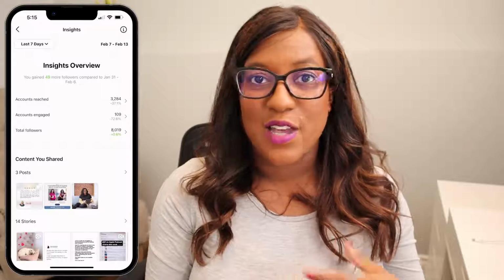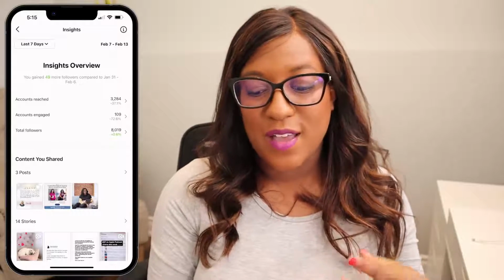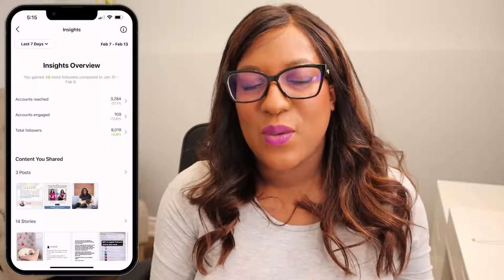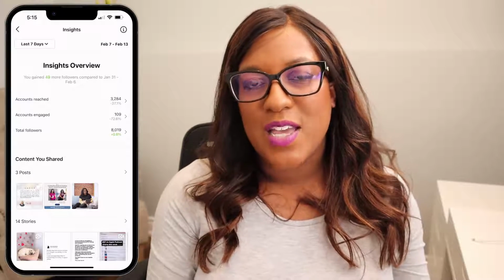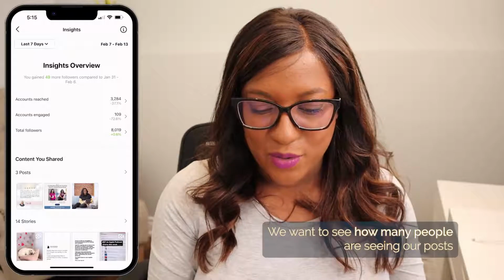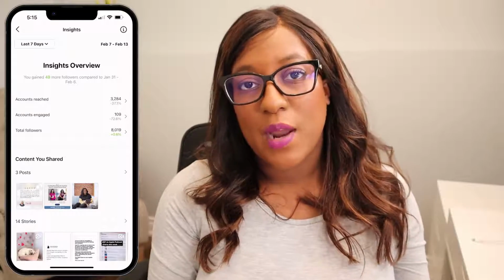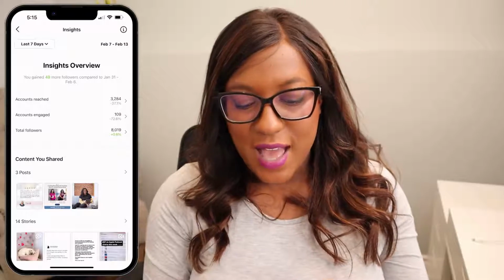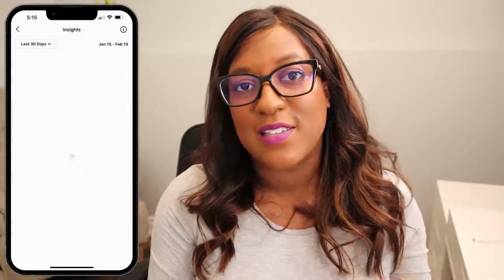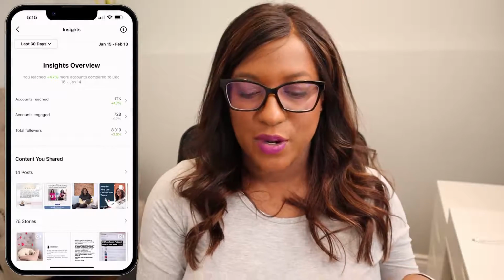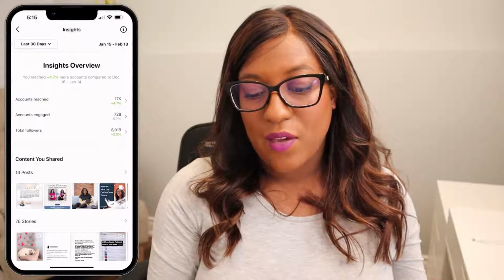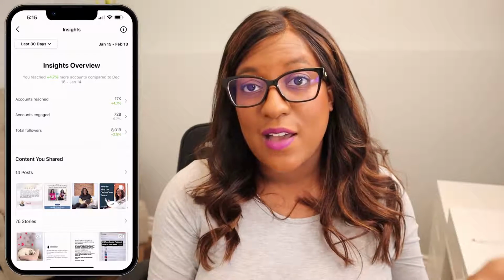And you'll immediately see a ton of numbers. We're just gonna focus on 3 today. The first one is accounts reached. And the reason why this is important is because we wanna see how many people are actually even seeing our posts. Now, Instagram automatically puts this as the past 7 days. I like to do the last 30 days just to really give some context to the value of these numbers. So you can see on my screen in the past 30 days, my account has reached over 17,000 people.